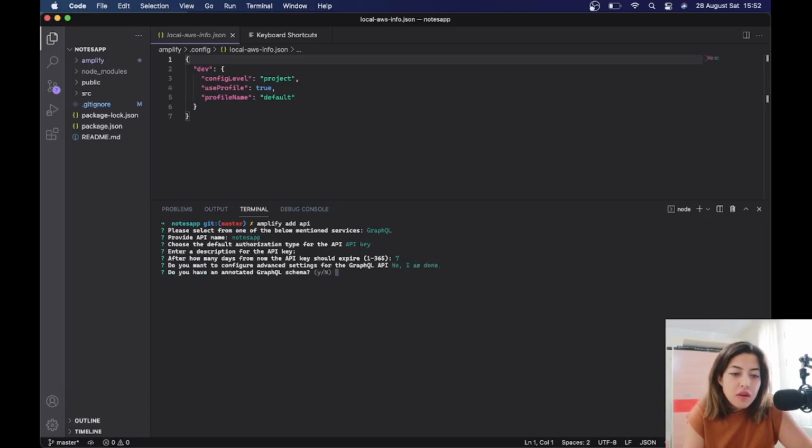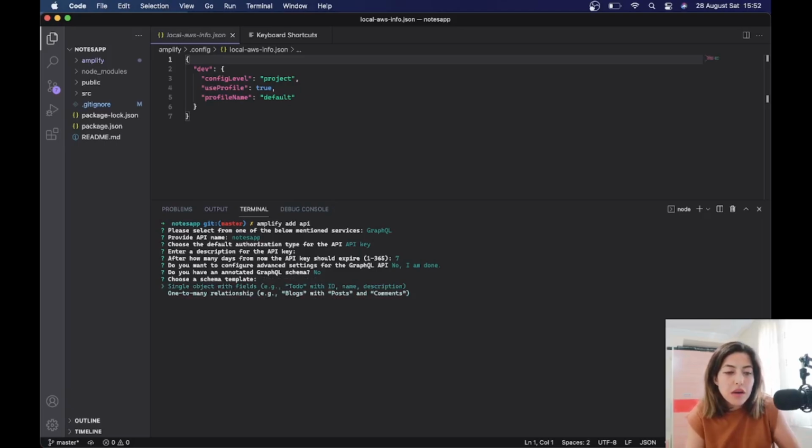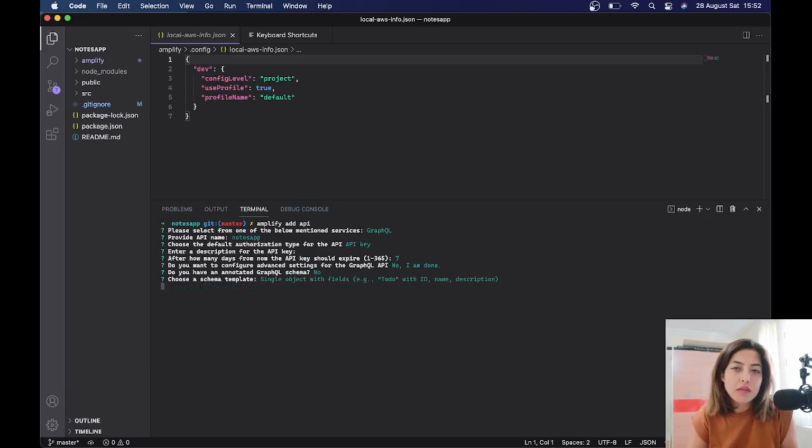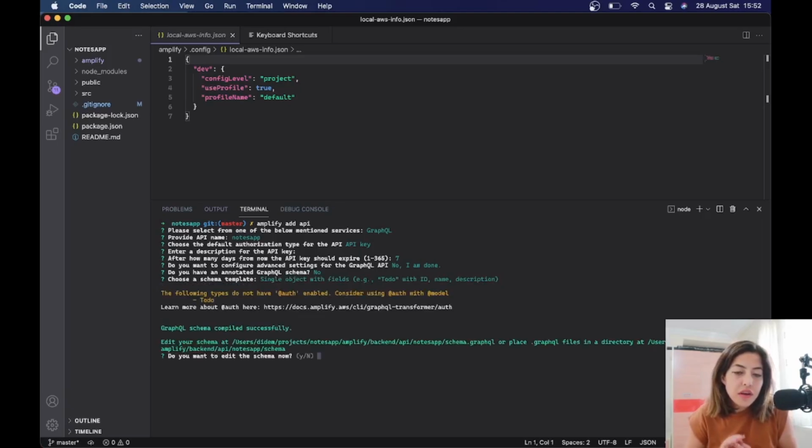Do I have a GraphQL schema? No, I don't have one. And it's providing us schema templates so that we can easily create our schema. I will go with the first one because the second one has some relationships, like GraphQL one-to-many relationships. We won't be needing this. So single object with fields is good for us. Now it's going to create a to-do schema for us.